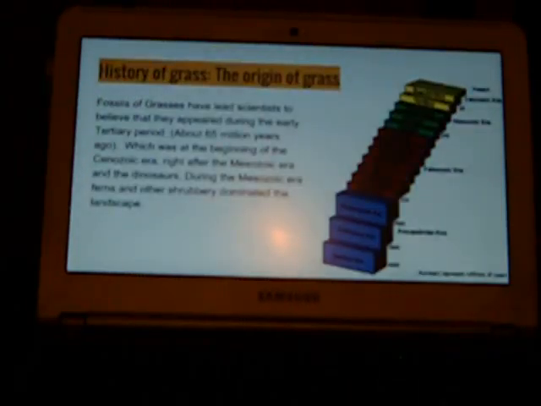Fossils of grasses have led scientists to believe they appeared during the early Tertiary period, about 65 million years ago, which was the beginning of the Cenozoic era, right after the Mesozoic era and the dinosaurs. During the Mesozoic era, ferns and other shrubbery dominated our landscape, so no grass for the dinosaurs. They didn't get high.